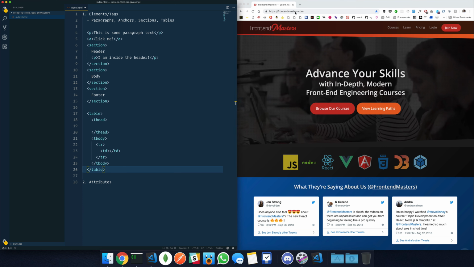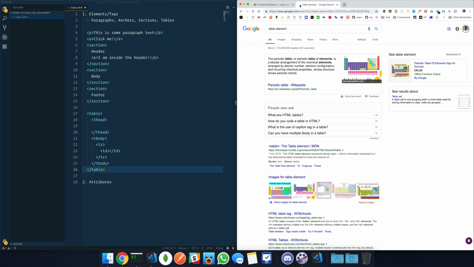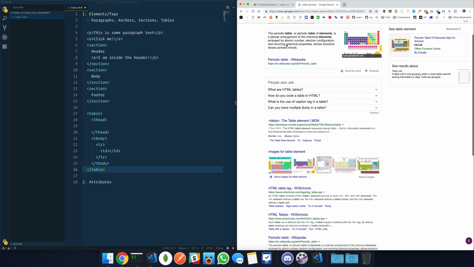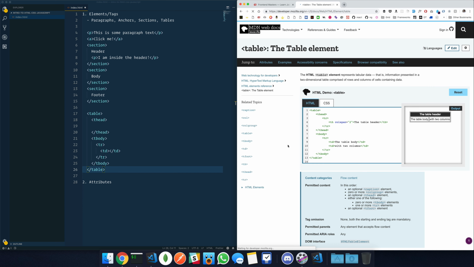A great resource while we're here is MDN. So if you're unsure of any element that you come across, or you just want to find out, okay, what is the element I need to do this type of thing, you can usually find it in MDN. So I'm just going to put "table element," and probably the top result is going to be MDN, which stands for Mozilla Development Network, I think. So yeah, there we go. This is the website I'm talking about.